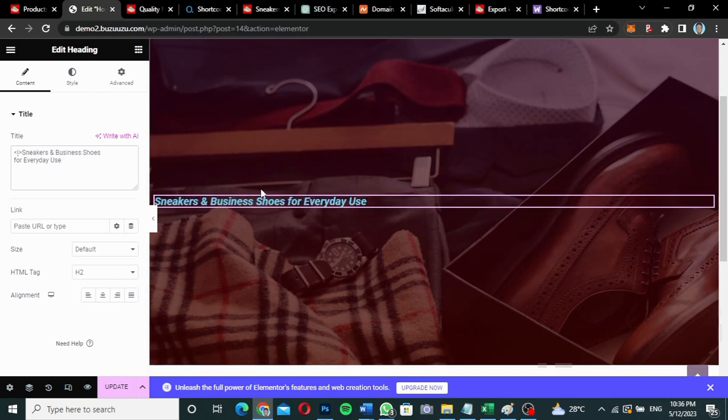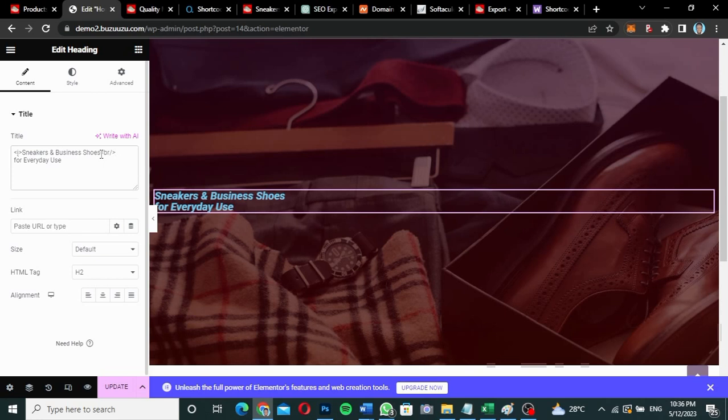Now also I want the 'for everyday shoes' on another line. So just after the 'shoes', I'm going to put some drop down code there. This code will make it become 2 lines instead of 1. And I think it's quite okay for me.